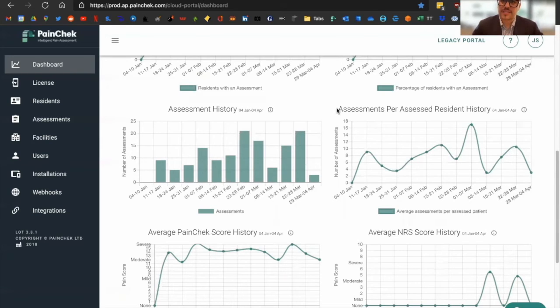On the right hand here, assessments per assessed resident history. I'm quite a big fan of this particular metric. This is effectively a measure of follow-up. To explain a little more, we do of course have information bubbles giving definitions for all of our reports. But what we can see here are things like, during the week of the 11th to 17th of January, for example, this chart shows us that for our demo facility, the average resident, if they received an assessment during that week, was on average assessed 9 times. So on average, 9 follow-up assessments during that week.